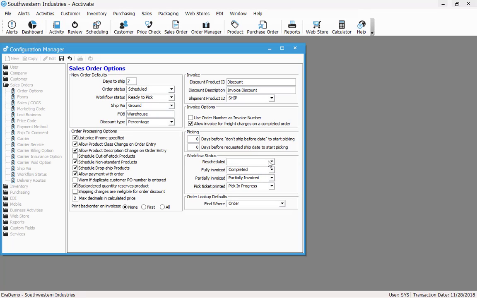And then this option here, rescheduled, is blank right now. You can optionally choose ready to pick, which would mean when you allocate inventory, it'll revert the workflow status back to ready to pick. So a practical scenario would be you create an order, it's ready to pick, but it has some back-ordered items on it. You pick and ship and invoice what you can. The order now is partially invoiced. You receive inventory. Using the Order Manager, you reallocate that inventory. If this is set to ready to pick, that order goes back to the beginning of the line. It has a workflow status of ready to pick.